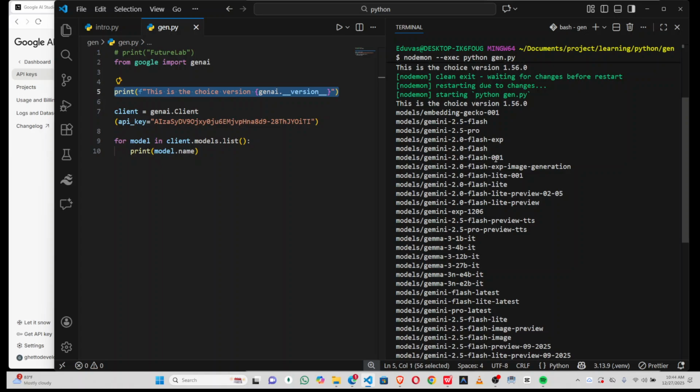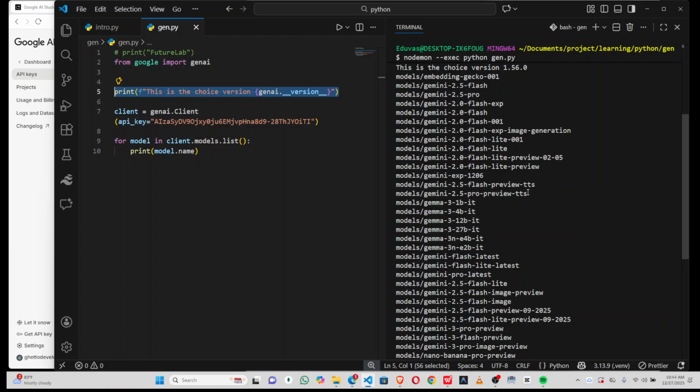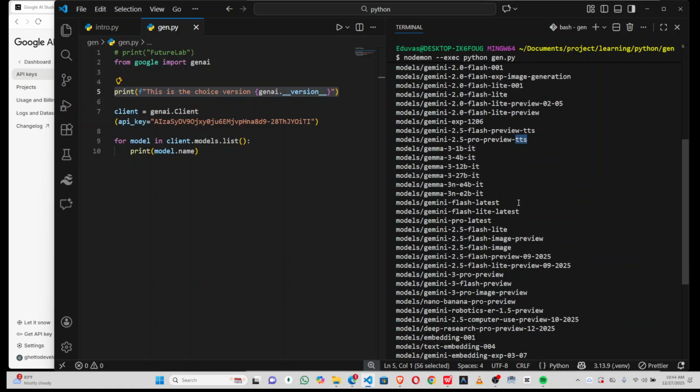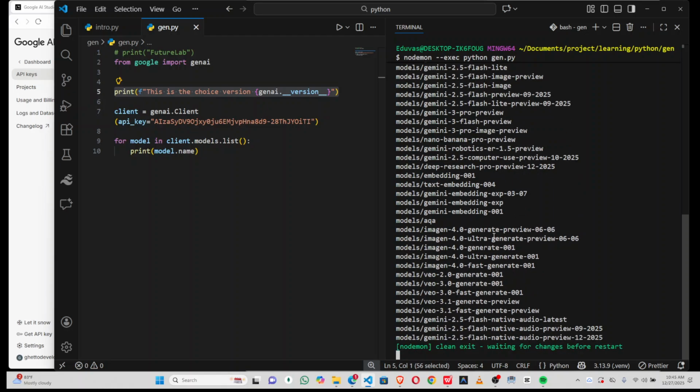So for the sake of this class, let me just pick a lower one, like this one. Now this works with audio, because this is text to speech. And let me just pick this first. So you would see this is for image, Imagen, this is for image, Veo 3, this is for video, and so on and so forth.